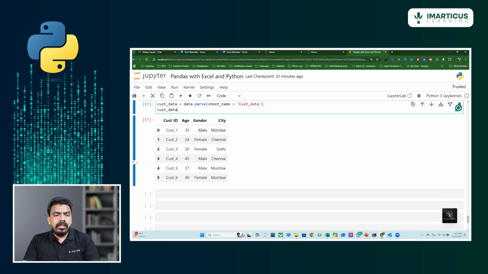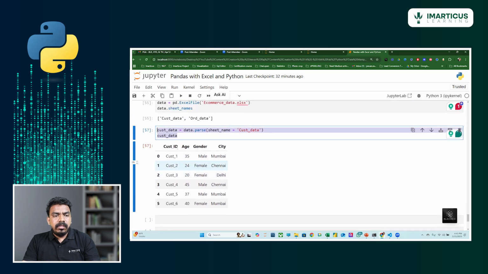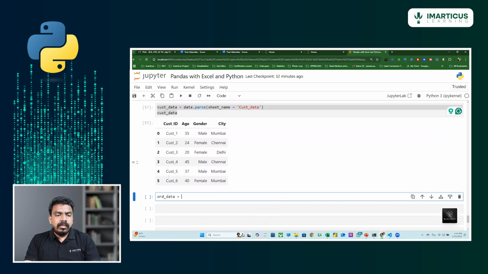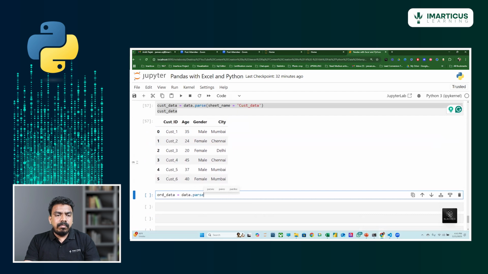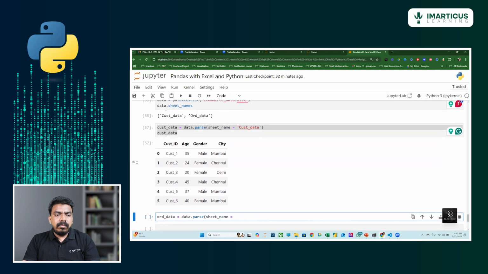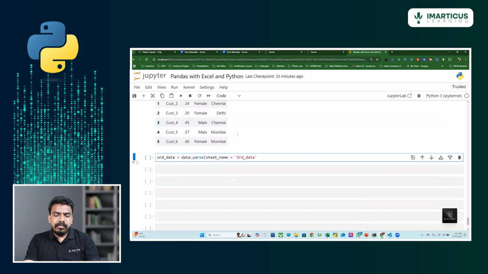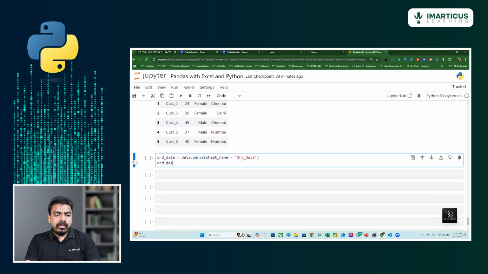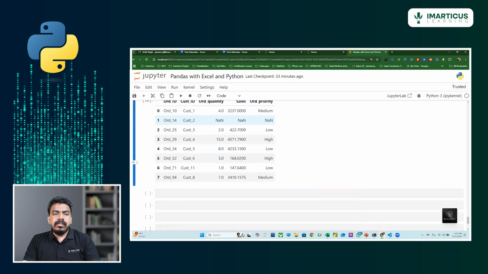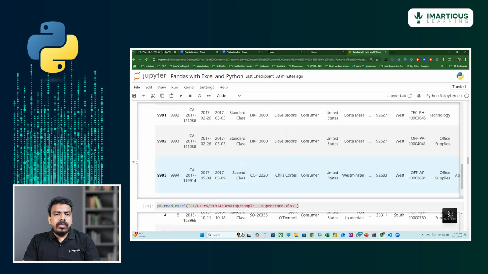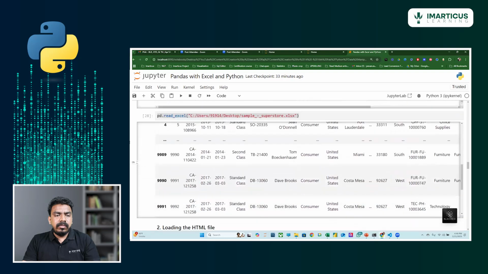If you also want to load the order data as well, you follow the same thing. You can write order_data equals data.parse, sheet_name equals, rather than customer data, I want to copy the order data. So I want to print it here, order_data. You can see we have successfully loaded the order data as well. This way we can load the data from different file formats.